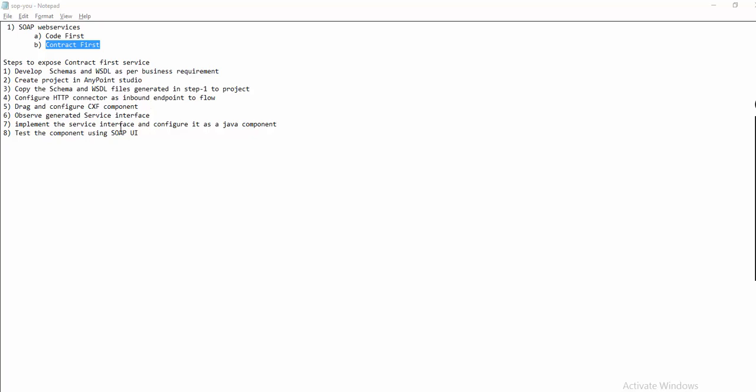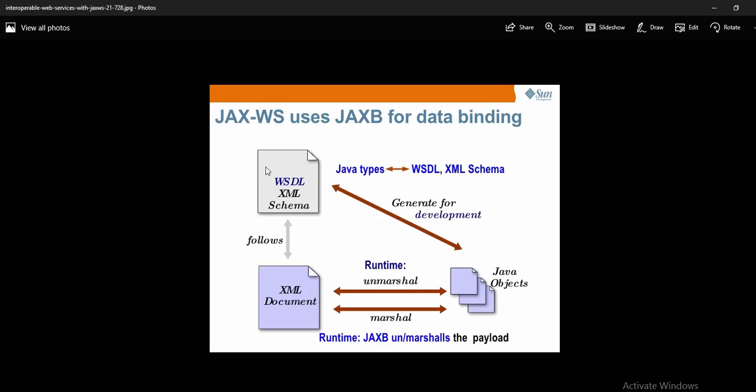We'll analyze step by step. Initially, I'll give a brief introduction about the contract first web service. In contract first web service, we develop the WSDL and schema files. So, what is WSDL and what is schema? Schema and WSDL define the request and response types of a web service. How the request should be and what the response should be is defined in the schema file, and the WSDL contains the operation, binding, protocol, and where the actual service is up and running, all these details.